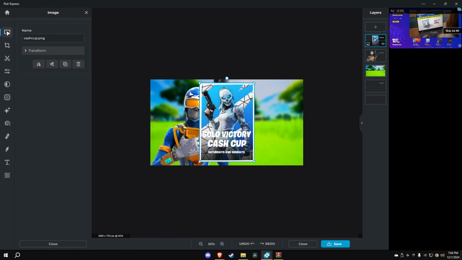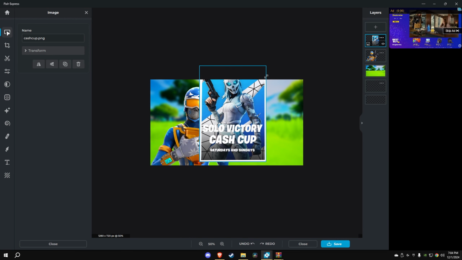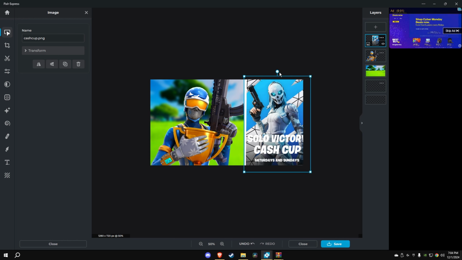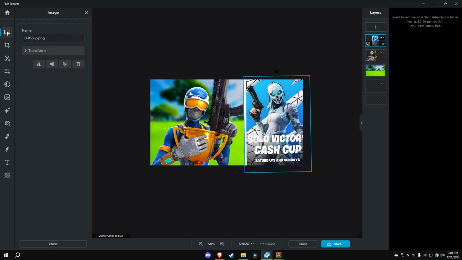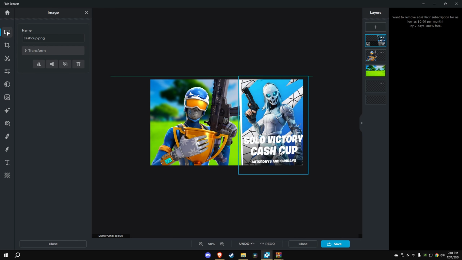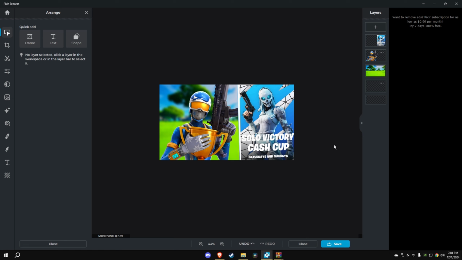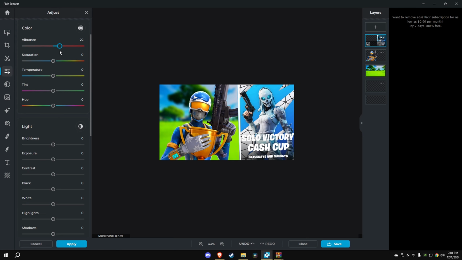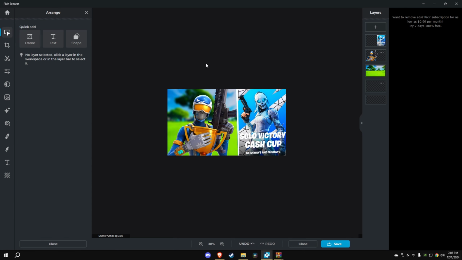So I'm going to hold down control and just make it a bit bigger. We're going to move it to the side. Also, we're going to slant it a little bit by grabbing this ball at the top. That should be good. Also, we are going to click adjust on this picture. Turn the vibrance and saturation up to about halfway. So this is looking pretty good so far.